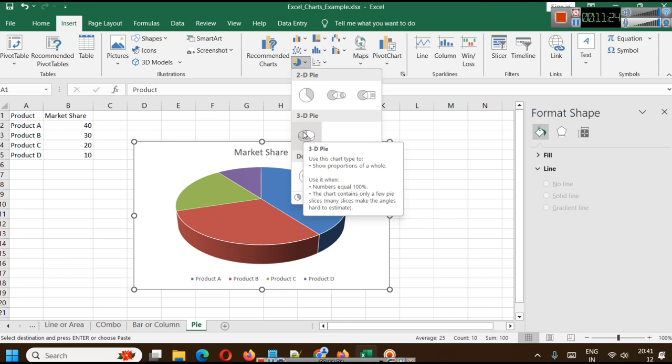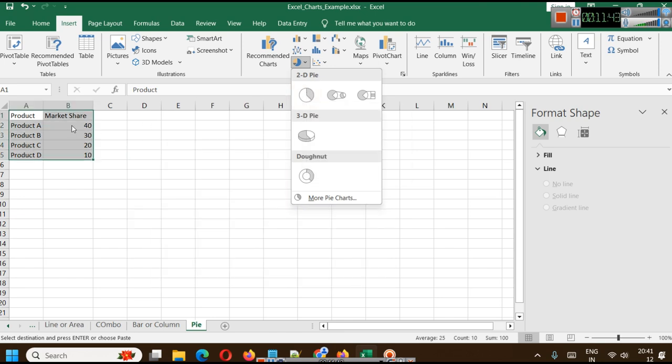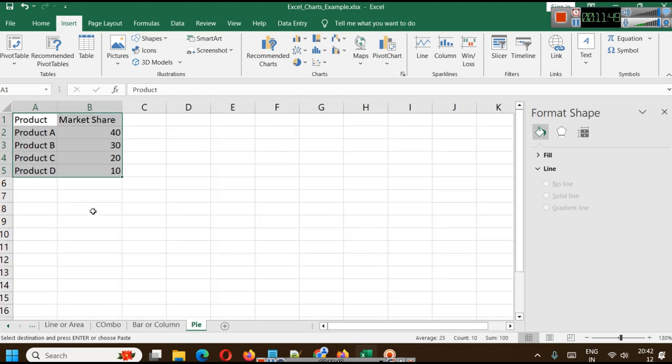Okay. Now why do we show a pie chart? You can use this chart type to show proportions of a whole. Because on x axis we have product name, so we have all four products. But on y axis, or you can say on the other axis, you have market share. Okay. So let me zoom in. So you have product and market share.